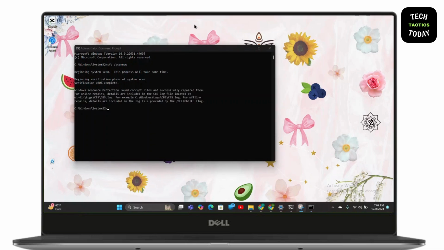If it is completed, what you will have to do is type chkdsk /f c: and enter it. And after that, what you will have to do is simply select yes and done.